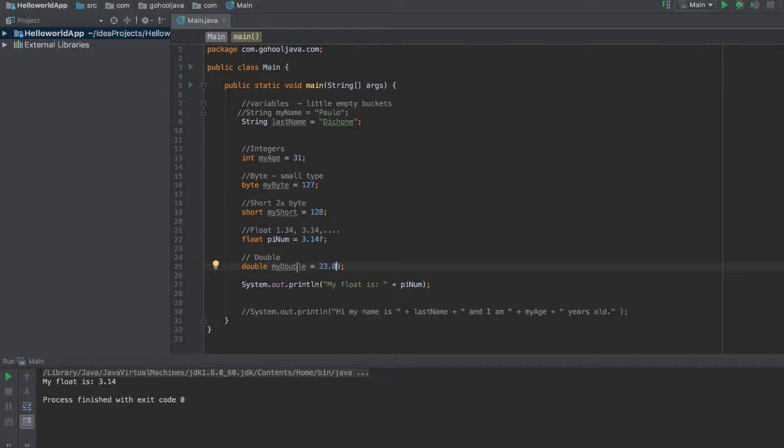All right. So again, we can do the same thing. Copy here and put here, say double, and there we go. And run. You should see it says double 23.89.